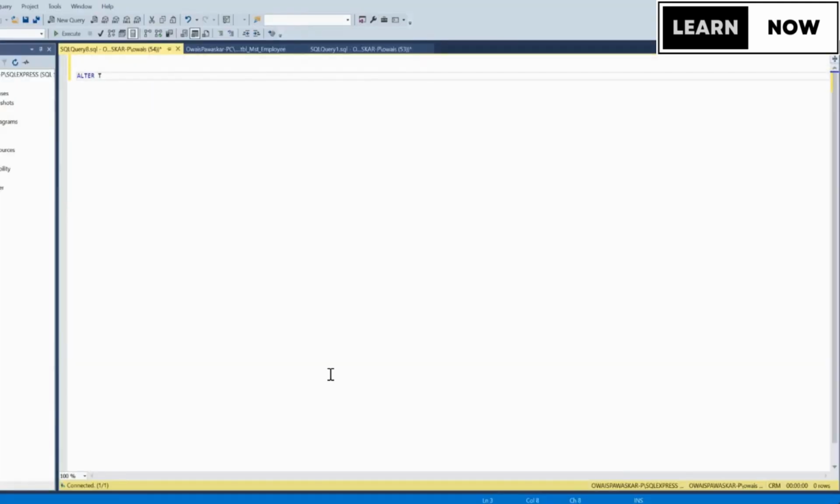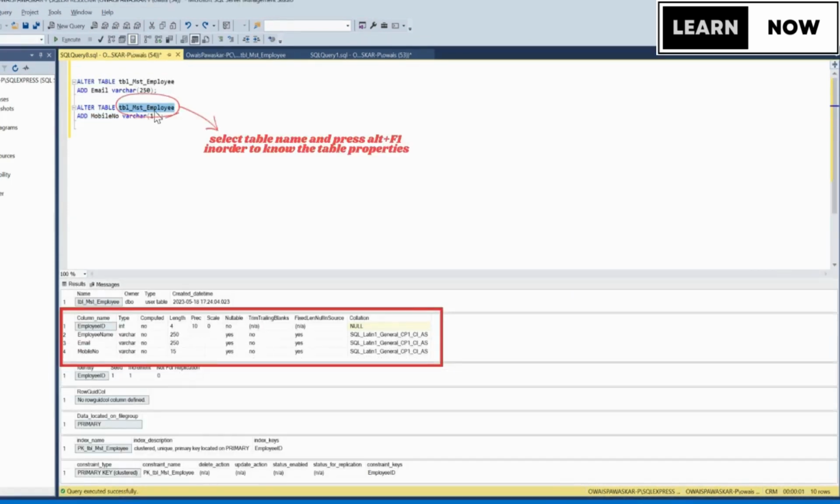We will add a column to an existing table using the alter table statement. As you can see, changes have been implemented, 2 columns are added.